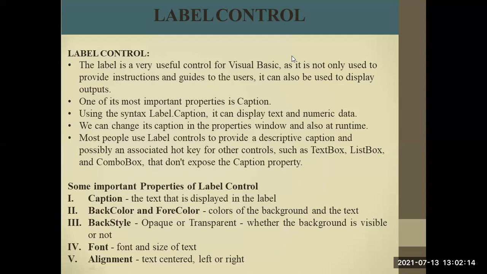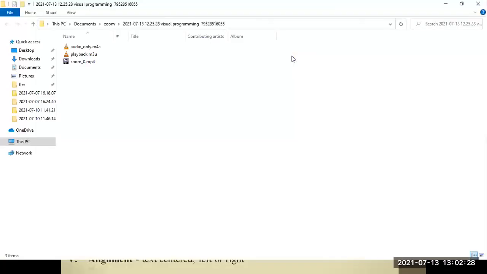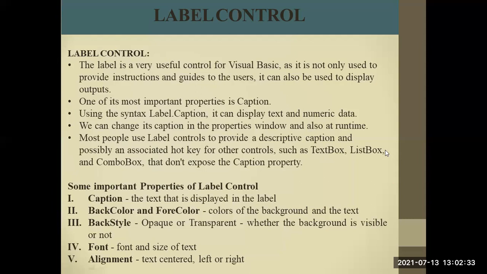And possibly as an associated label for other controls, such as text box, list box, number box. These do not expose a caption property. So these boxes, these controls, are generally not having a caption property. In that case, we can use the label control as a caption for these boxes.